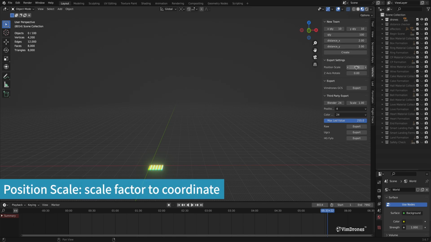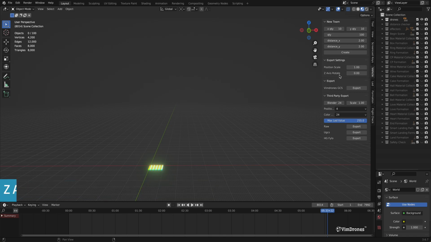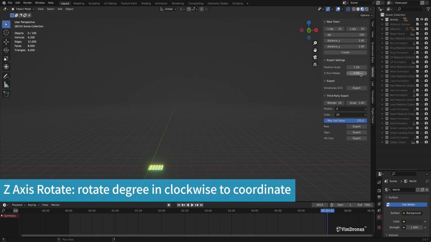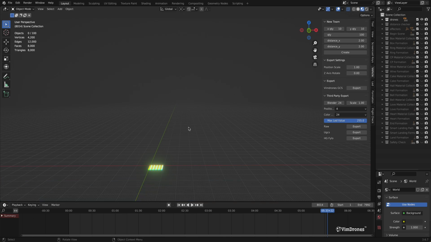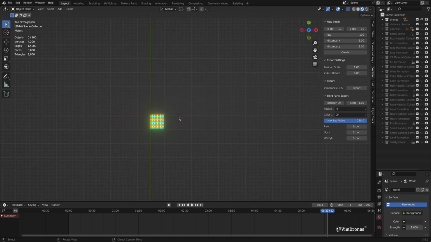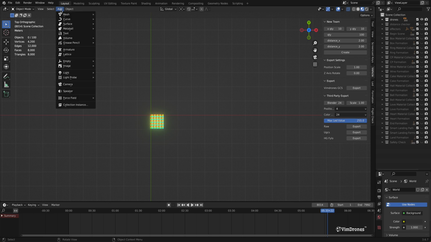Position Scale. This should generally be left at the default value. Z-axis Rotate. If the audience at the live event is facing north, you don't need to adjust this setting. By default, the Y-axis in Blender faces north. If your audience is not facing north, you'll need to measure the direction on-site using a compass and test to confirm the correct rotation angle. Please refer to our earlier videos for more details on this.